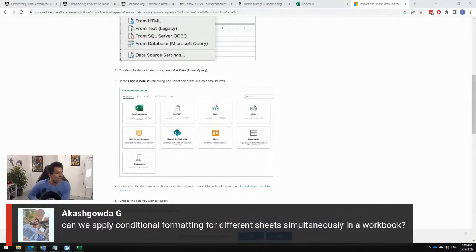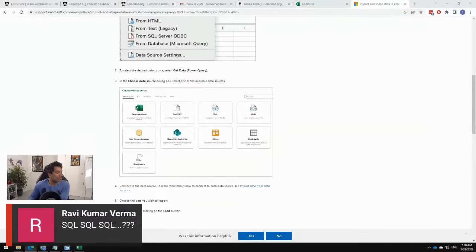Akash says, can we apply conditional formatting for different sheets simultaneously in a workbook? Unfortunately, no. You would have to set up separate rules. So this is where templating or copy pasting is a better idea. And Ravi Kumar says SQL, SQL, SQL. I suppose this is some sort of a chant, but if not, I do have SQL videos on my channel. Check that out. There is a playlist. There is a long video. There is a short video. Watch them. You'll have enough information about SQL.